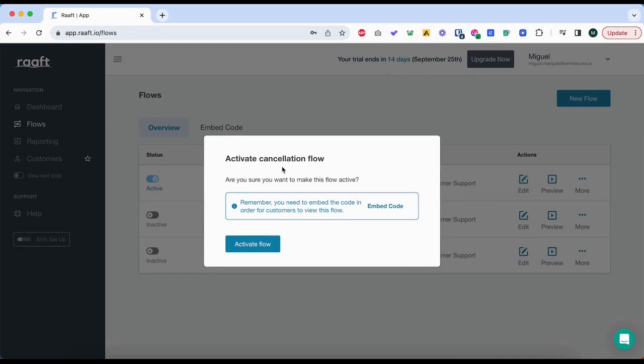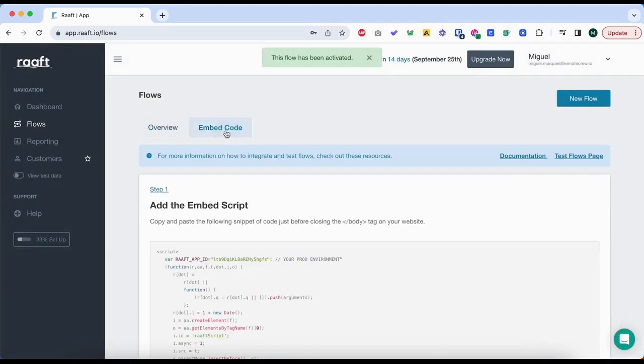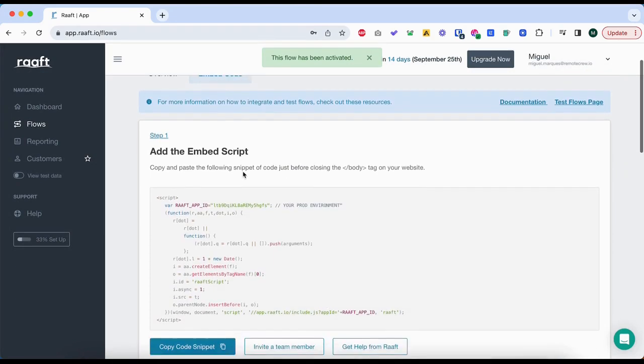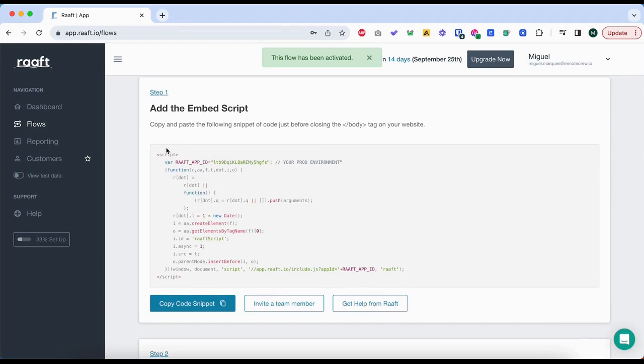And by activate, I actually want to make this flow active. Remember, you need to embed the code in order for customers to view this flow. So I'll actually say activate flow, and then here in embed code, these are the steps that we would need to take to just activate the flow.